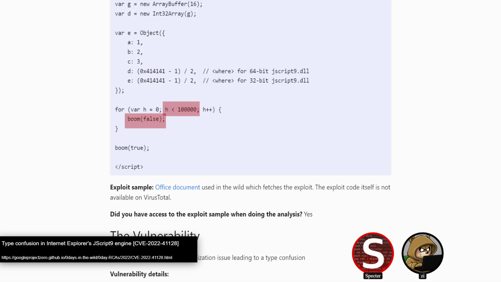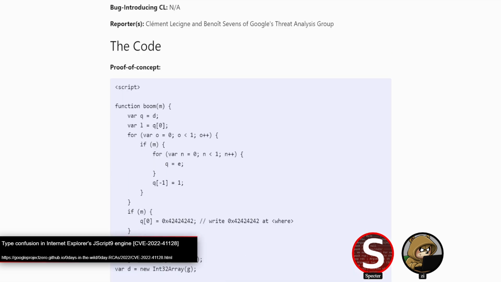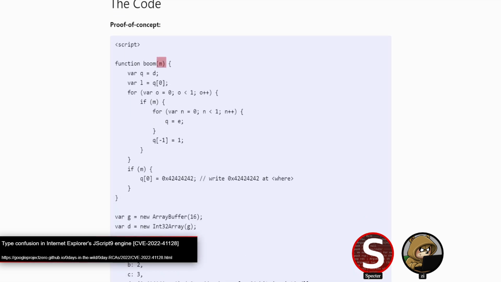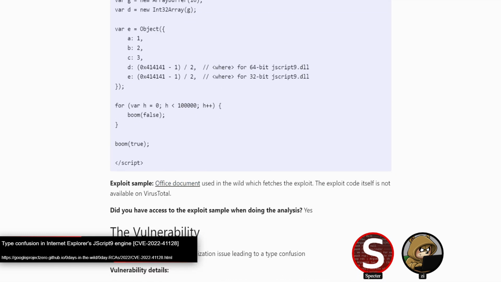That'll cause the engine to JIT it, and it contains an M parameter. If M is set, it'll switch out the Int32Array instance for the E object, and try to write to its 0 entry. If it isn't set, it'll just read the first value in the Int32Array and do nothing essentially. So they call this boom function 100,000 times with M set to false, and then call it once with it set to true.